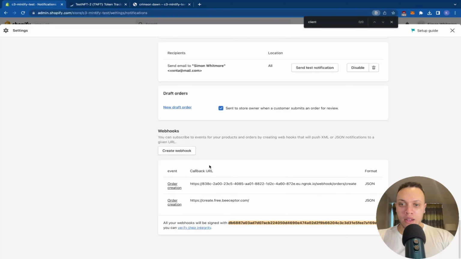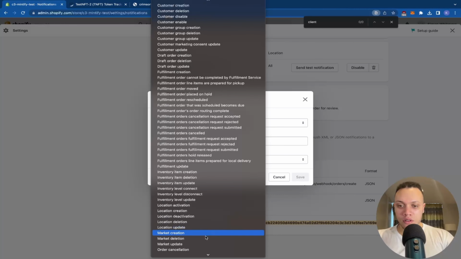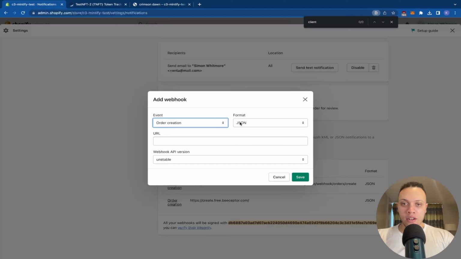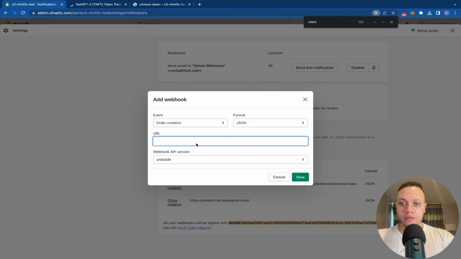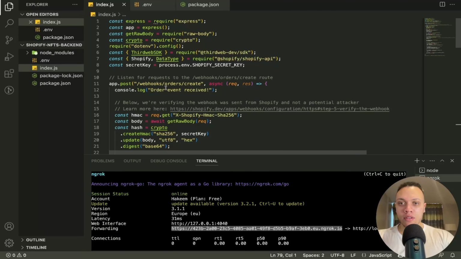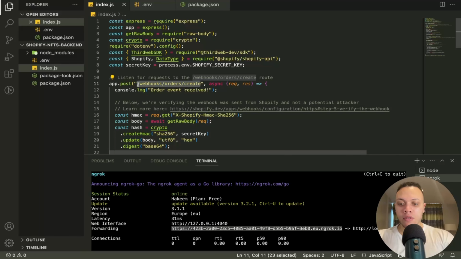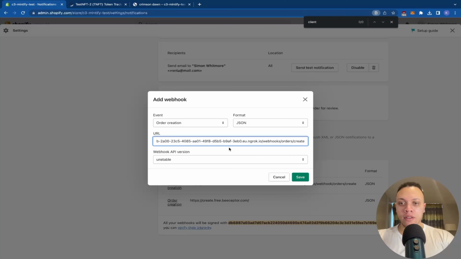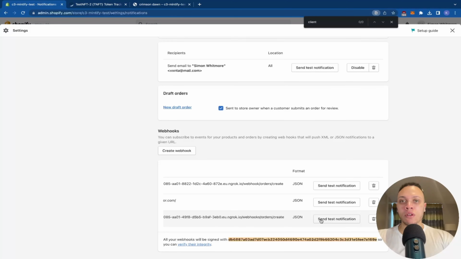scroll down, and I'm going to create a new webhook. So we want it on the order creation and keep it as JSON. Now the URL will be our ngrok URL. Copy this ngrok URL and paste it in here. And the endpoint we have used is webhooks orders create. So you can just copy this and paste in here. And we want the latest API version. Hit save, and then we can send a test notification to make sure that everything's working.